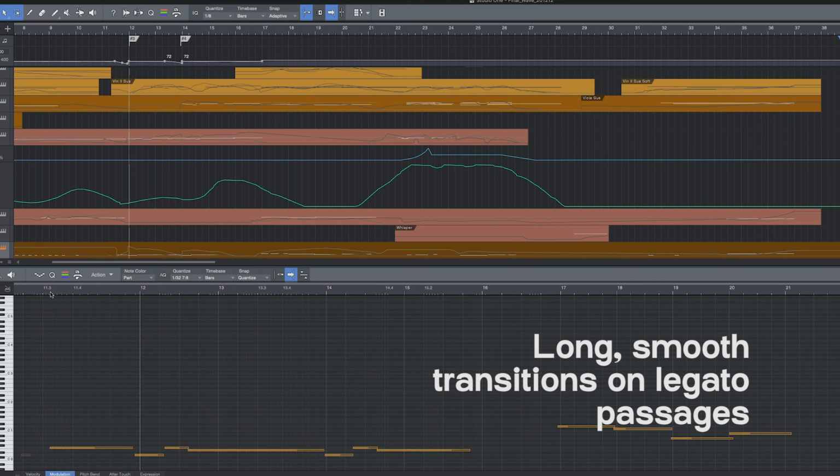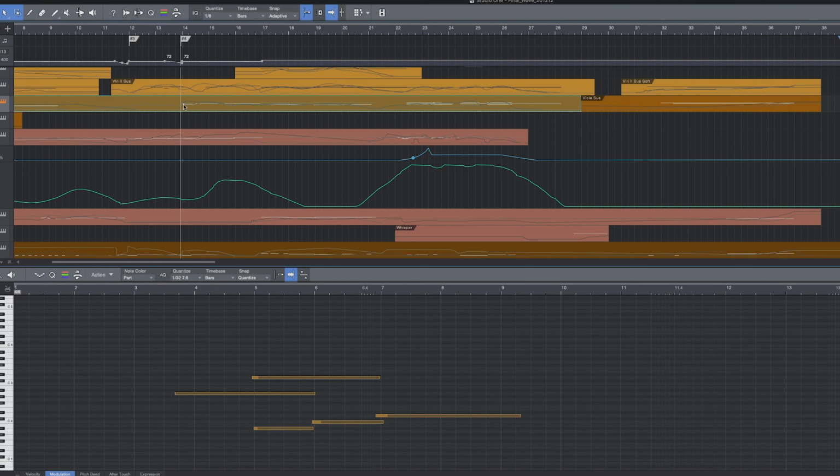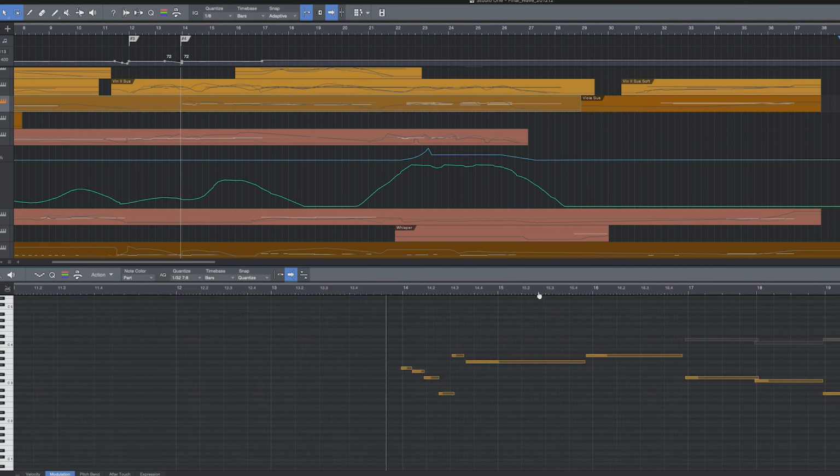So the first thing we want to talk about is the amazing long transitions of sustained legato notes. For example, here in the violas.